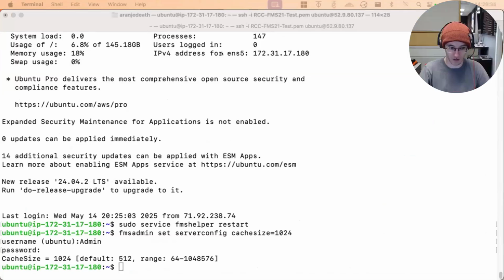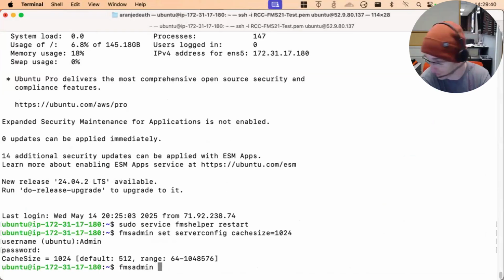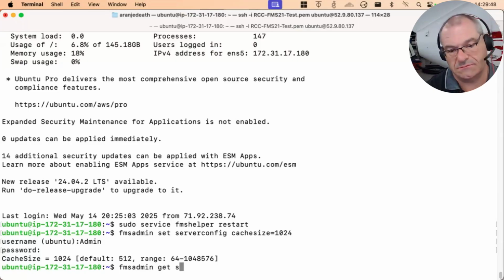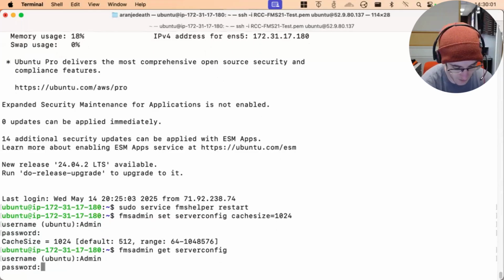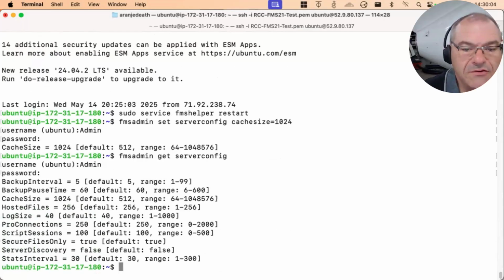That's a good one. Let me do the command for it. So it's fmsadmin on the command line. It's the only place you can see it. The admin APIs, we're not talking about that on this stream. Now, get server config. Like I said, set server config, and then I gave the specific detail of which one I want to set. So we're going to do get, and it'll print out the whole thing. This is asking me for the admin console credentials. The admin password. And there you go.